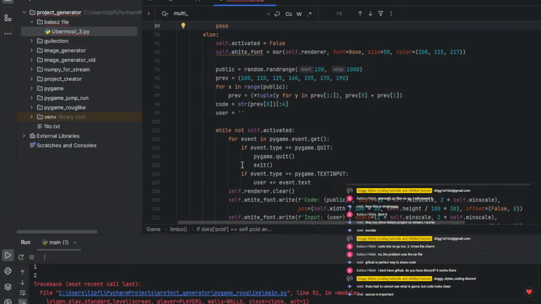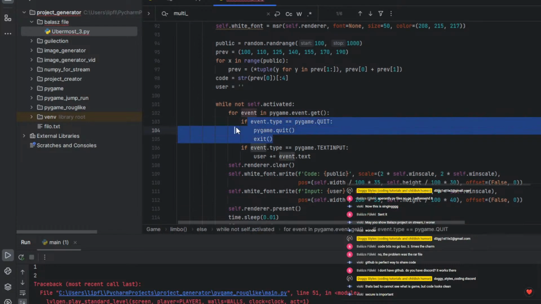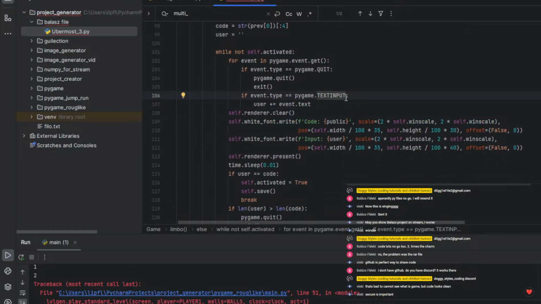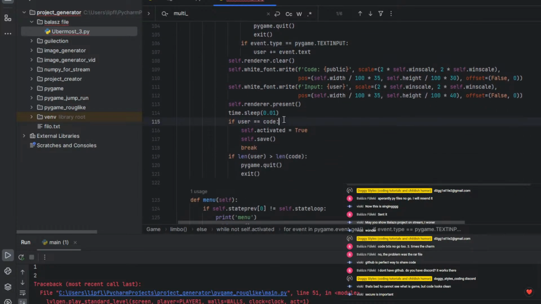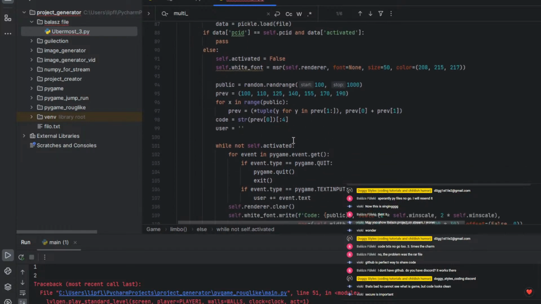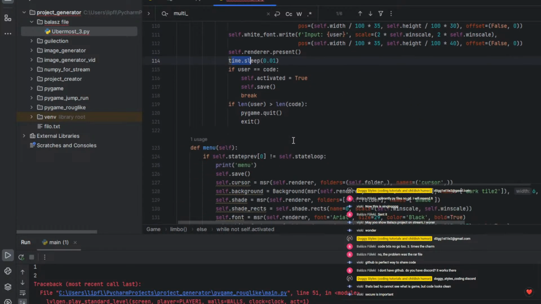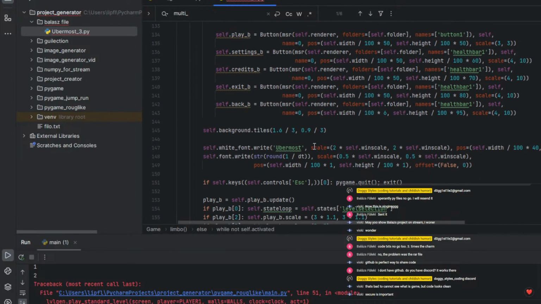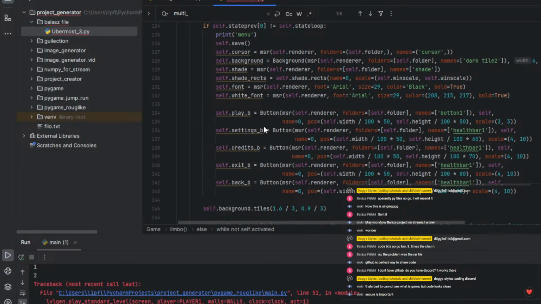So, yeah, that's kind of for the event. Now we are looking at the event. Okay, that's sleep. What does sleep do? So the menu is a function, not a class. Ah, print menu.